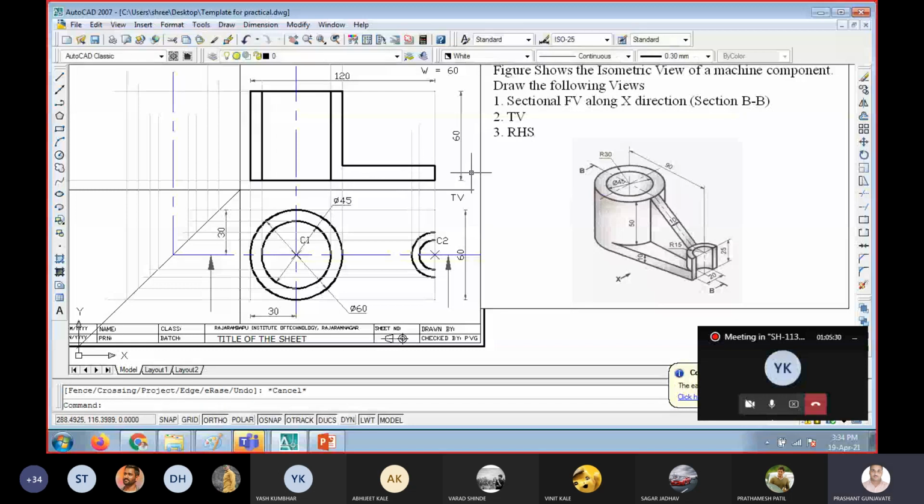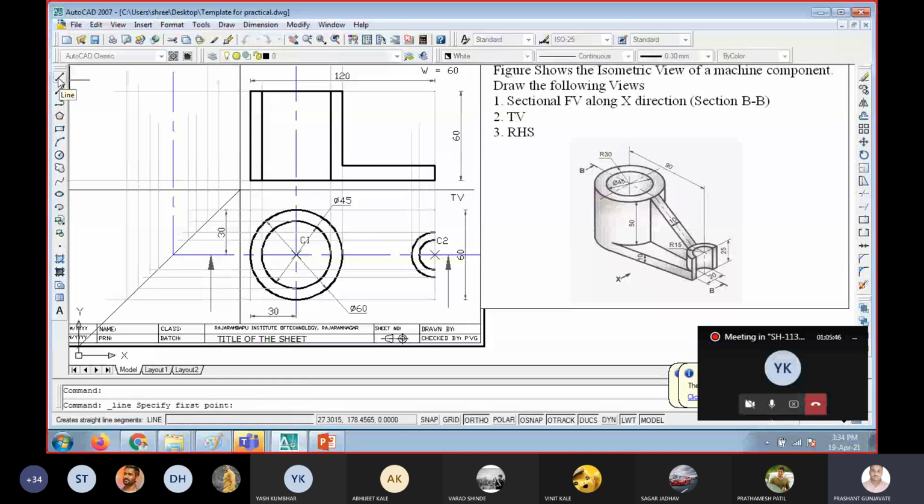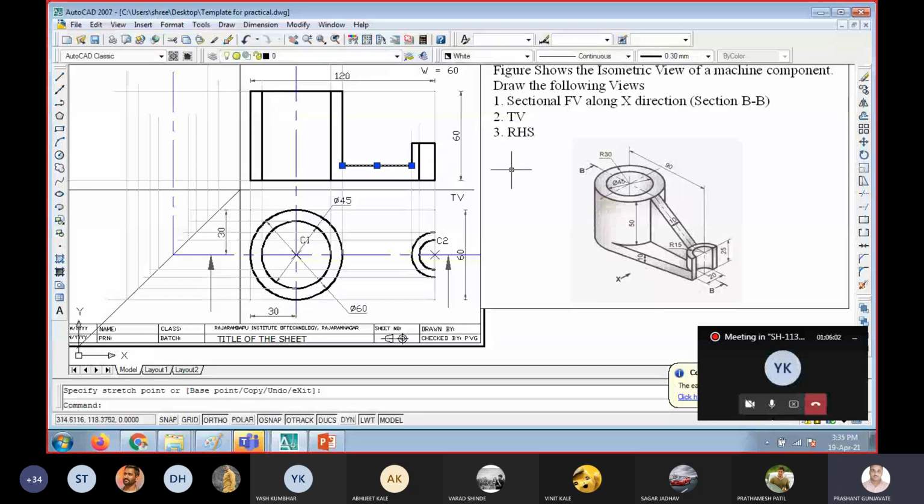Okay, and if you see that on the extreme right side, there is a semicircular part, and if the cutting plane is passing like B to B section, then it has a height 25. It has a height 25. So from this I will go 25 towards this end. Okay, draw one more line. So it will look like this.